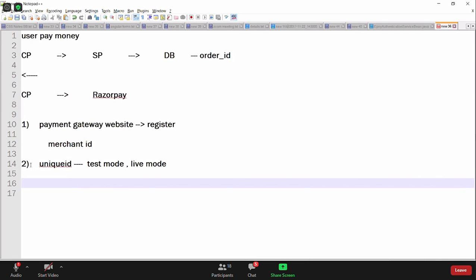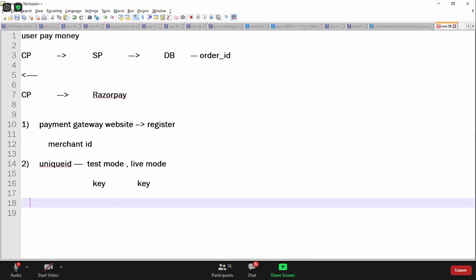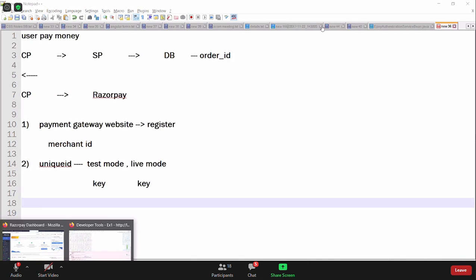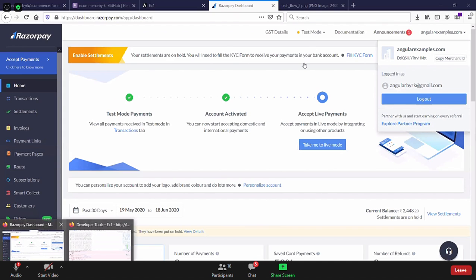When you are developing, what will you use, sir? Test version. When you are using the live version, you will use live. That is why separate unique IDs are provided. These unique IDs we call keys. So right now let me show you. Observe, one is test mode as well as live mode.